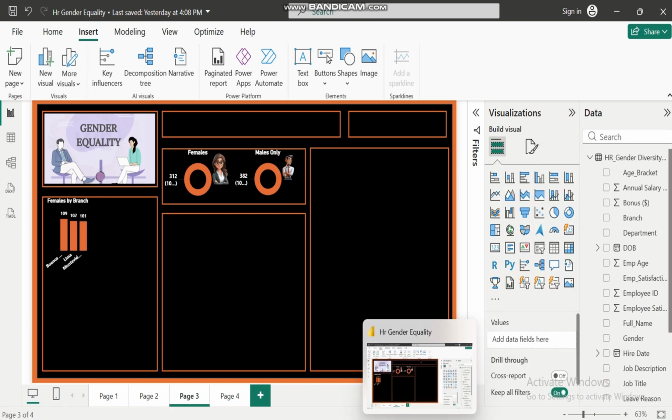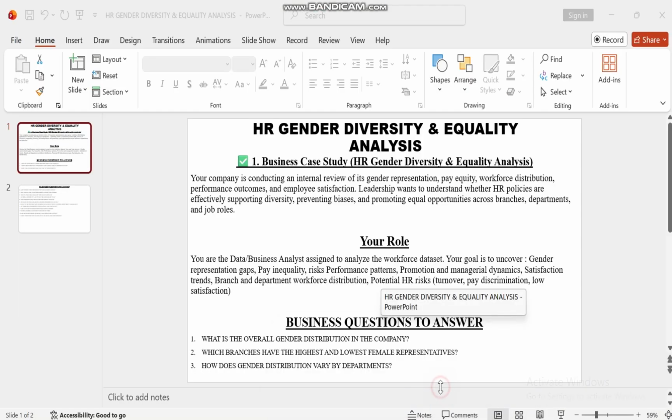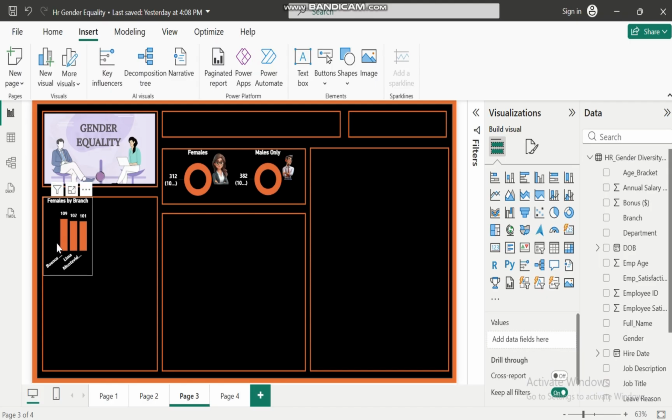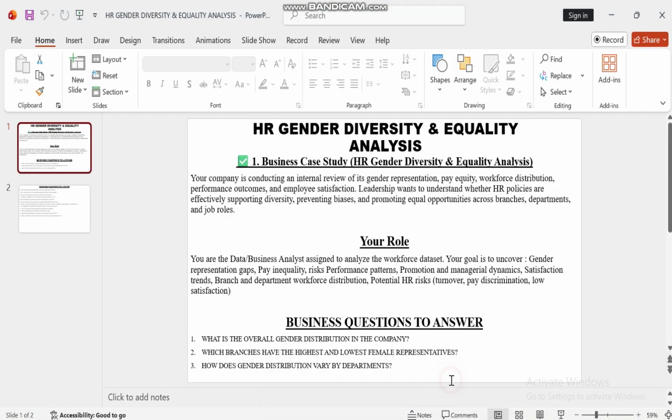So we've answered this particular question as well, which is asking us which branches have the highest and lowest female representatives. And so looking at this, you can say that Buenos Aires has the highest female representatives, whereas Montevideo has the lowest female representatives in that particular branch. And so that is how that is solved. Simple and straight to the point.